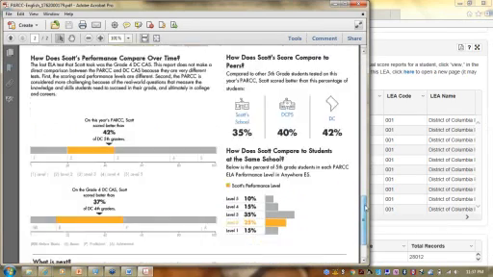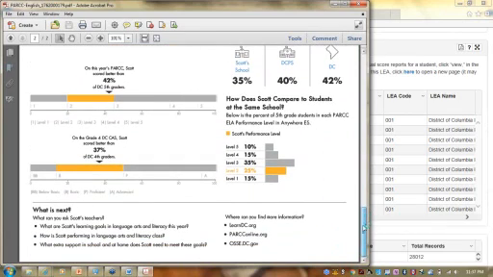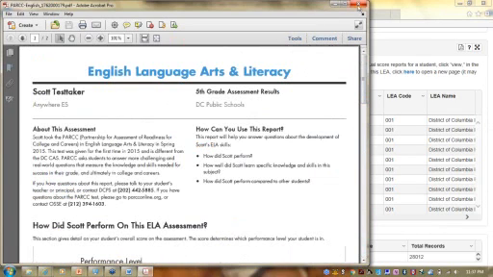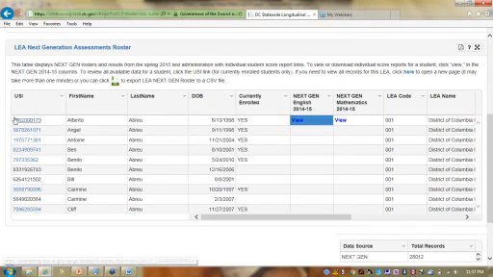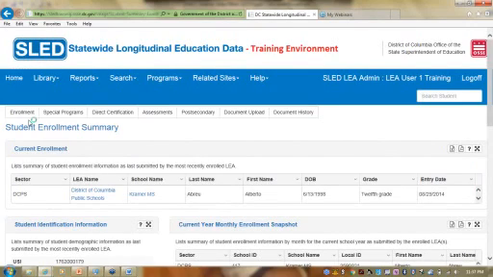So that's here. You're able to download this to PDF and save it, print it, and do what you need to do in order to serve the students at your LEA. So that's the student level report. I'm going to drill down and go to his USI. Anytime in SLED where you see a hyperlink such as this, it allows you to drill down. So I'm going to go to this particular student's USI.